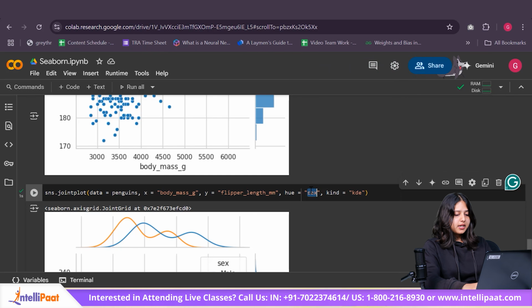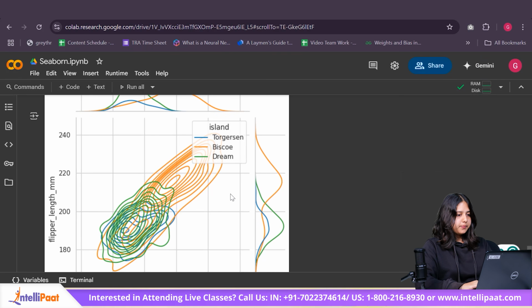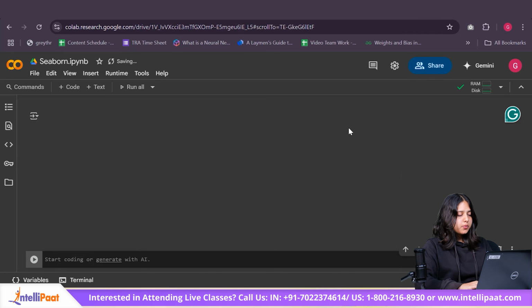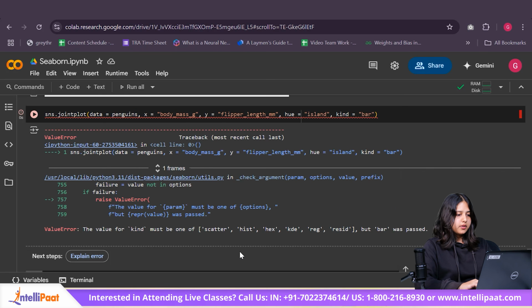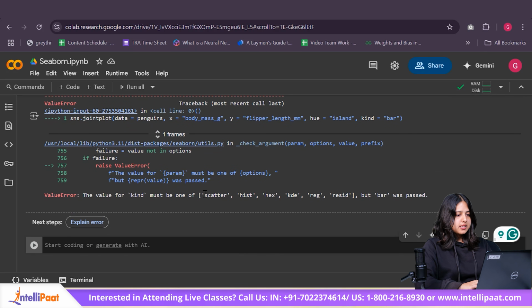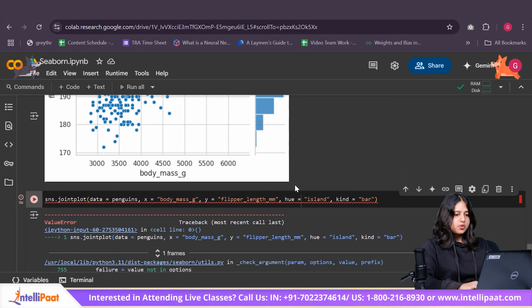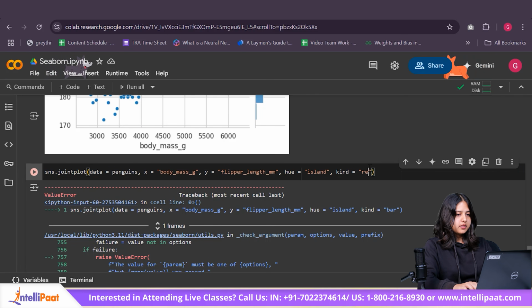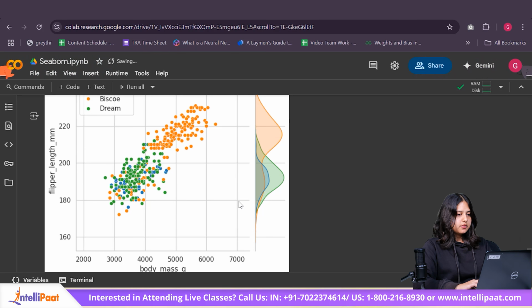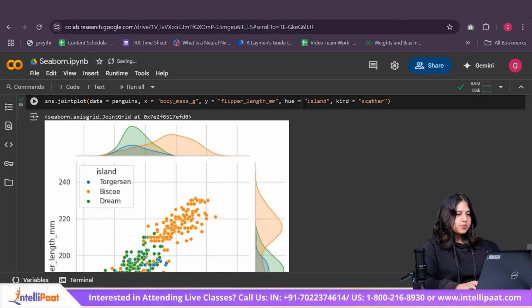So instead of dividing my data points based on sex, I can also divide them based on the island. Note that kind can be scatter, histogram, hex, KDE, regression, or resid. So let me go ahead and pass regression. Okay, so only scatter plot is supported for this particular hue.